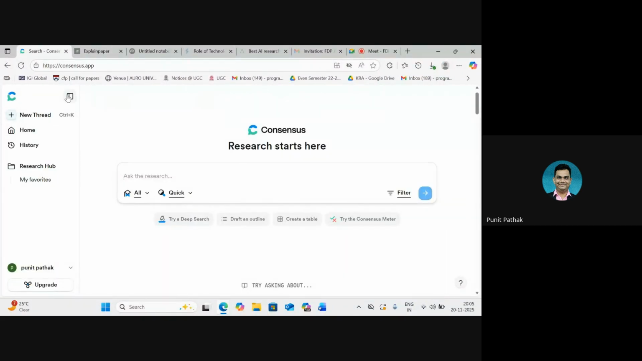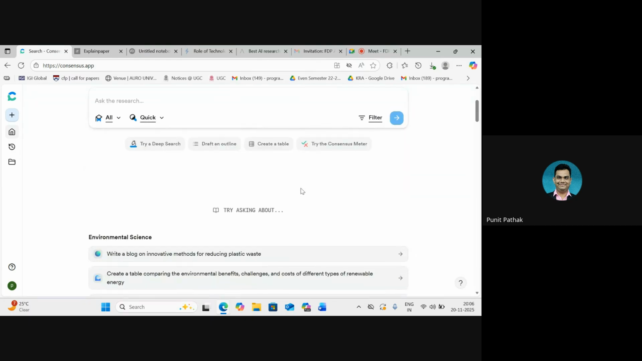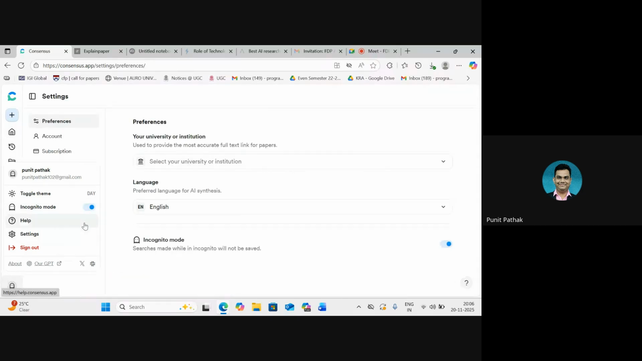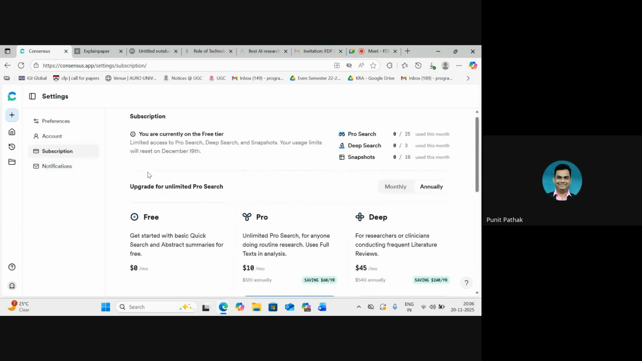this is what we are brought to, wherein we see a search window, which is similar to ChatGPT and Gemini. Here on the bottom, starting from the left, we have our settings option where we can shift the theme of the platform if required. Just like ChatGPT, we also have an incognito mode here, which does not save our chat history when it is turned on. And under the settings option, we have further information on subscriptions, notifications, etc.